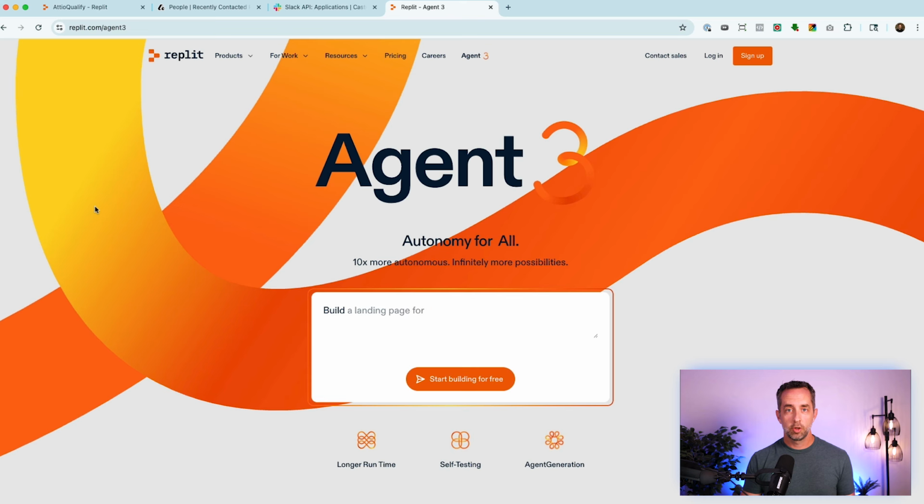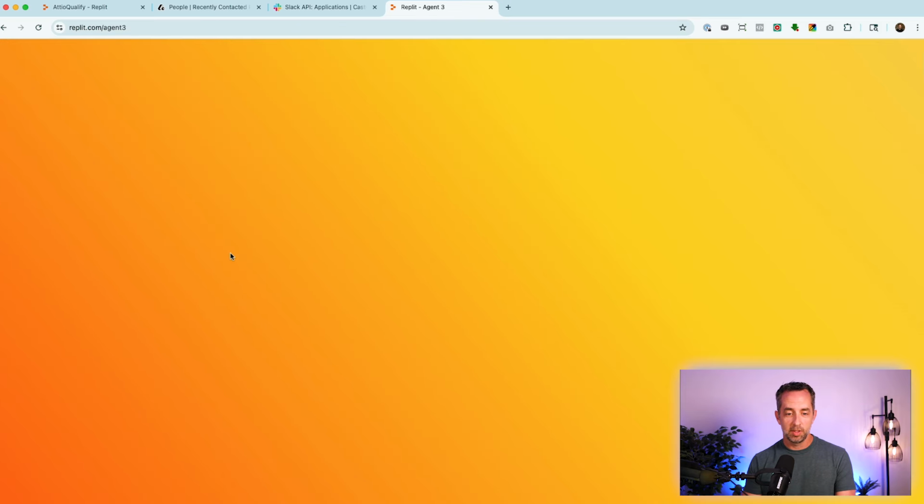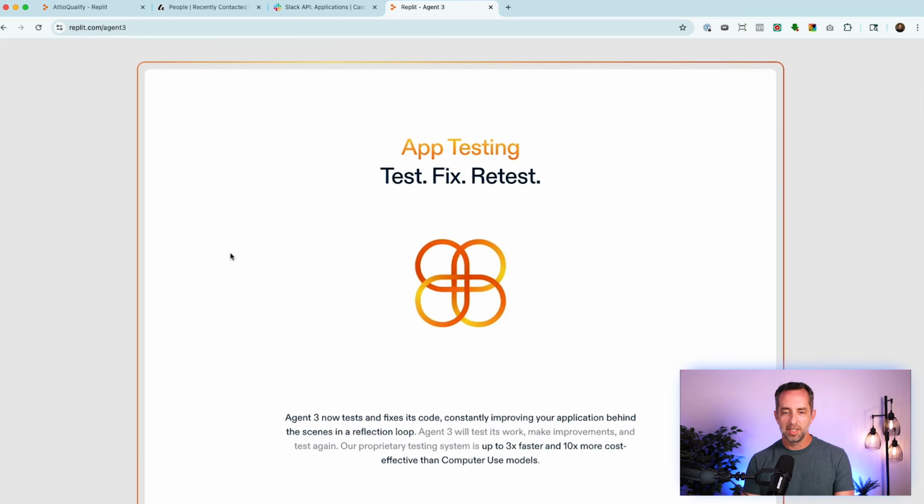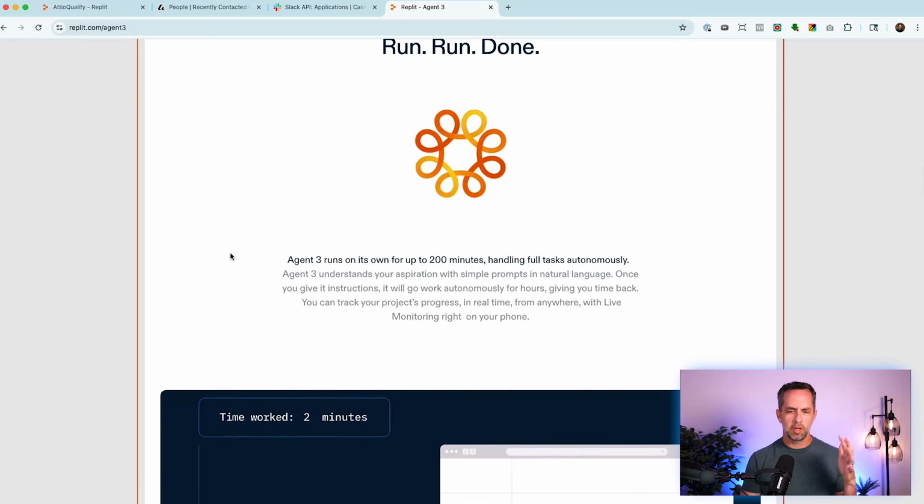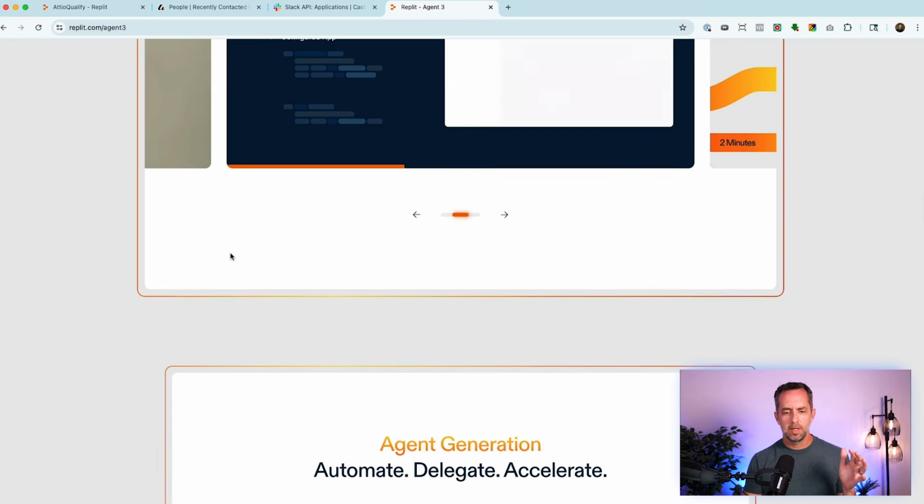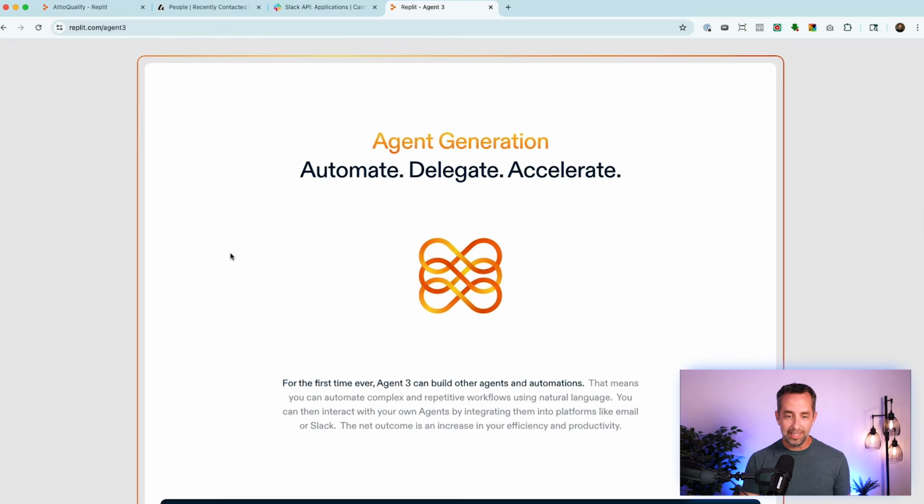Let's just dive in. So Replit announced about a week ago Agent 3. So 10 times more autonomous, infinite more possibilities is the headline here. Really fancy website. But the thing that this brought to the Replit platform, and we've covered Replit on the channel before, is the ability to create agents.